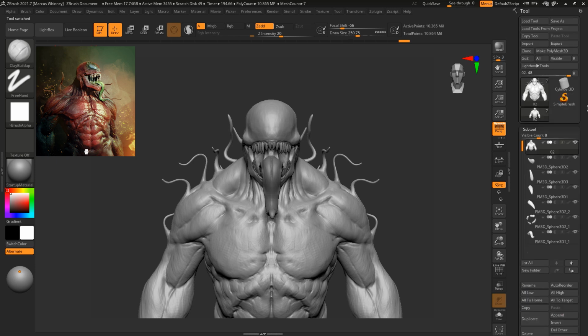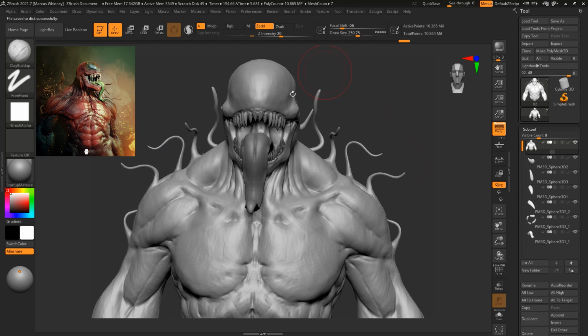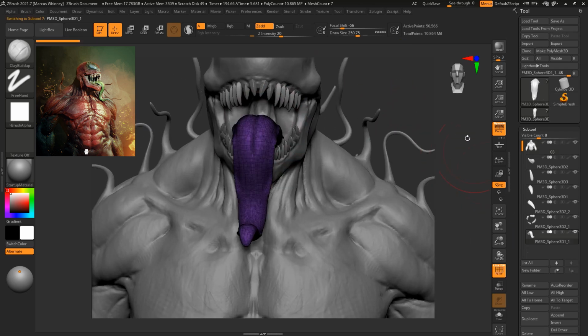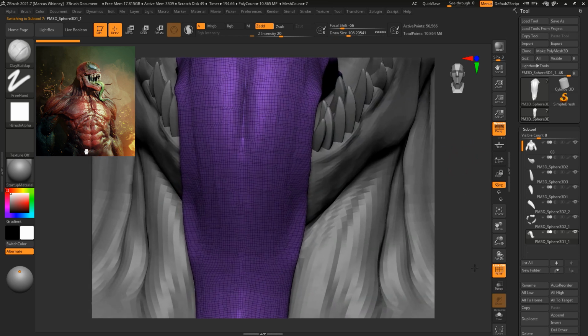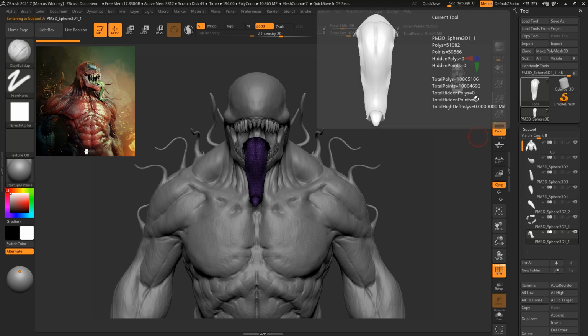And don't forget to save your scene as regularly as you can. So I'm just going to do that now, and I'll be back in 1 second. Alright, cool. So, what do we have here? We have a tongue. I believe the tongue is not Z remeshed yet either. Nope. So what we can do is we can Z remesh that as well.